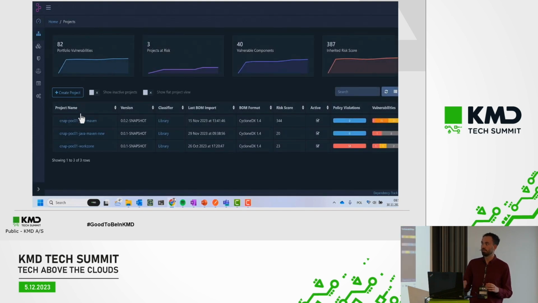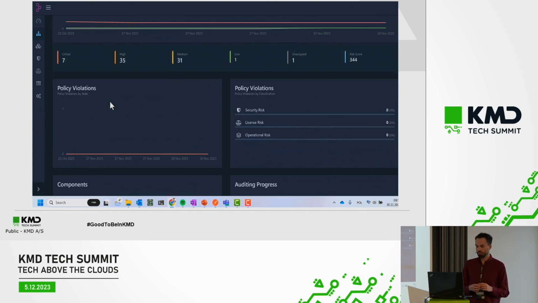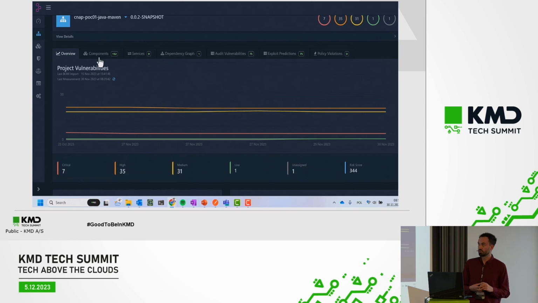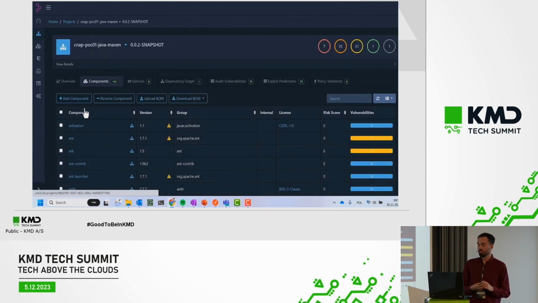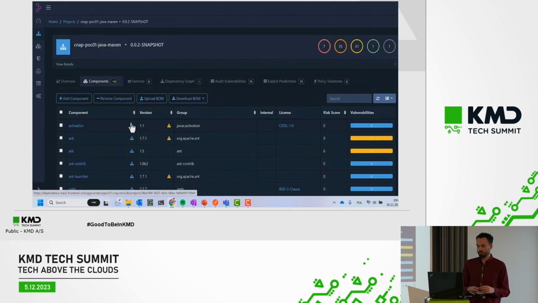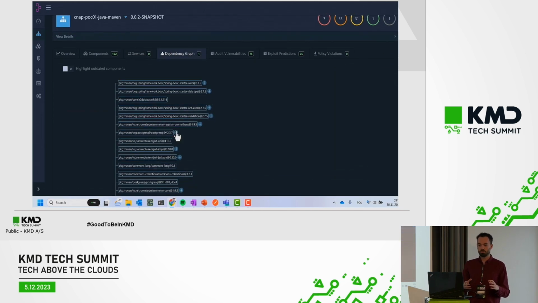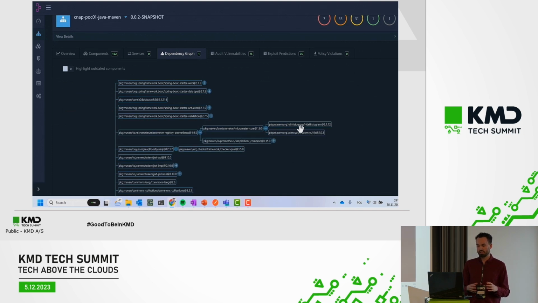While we go to the project tab, we can choose our project, and we have detailed information about detected issues. So we can go to the components tab where we have listed all components with their licenses and versions. After that, we have the dependency graph. We've listed all dependencies where we can in an easy way see the connections between the dependencies.